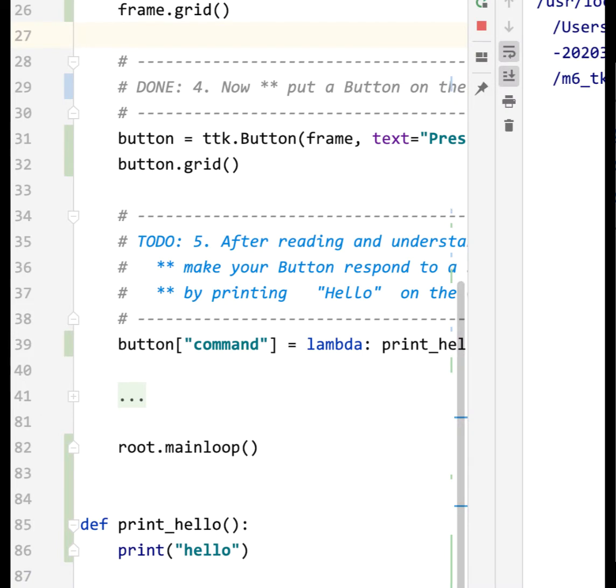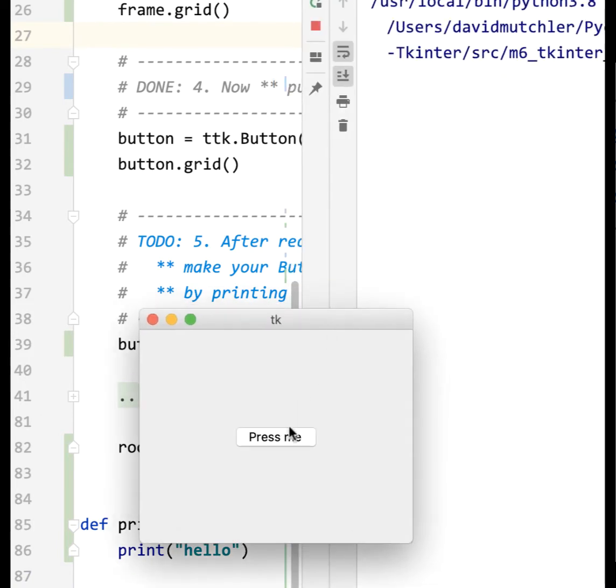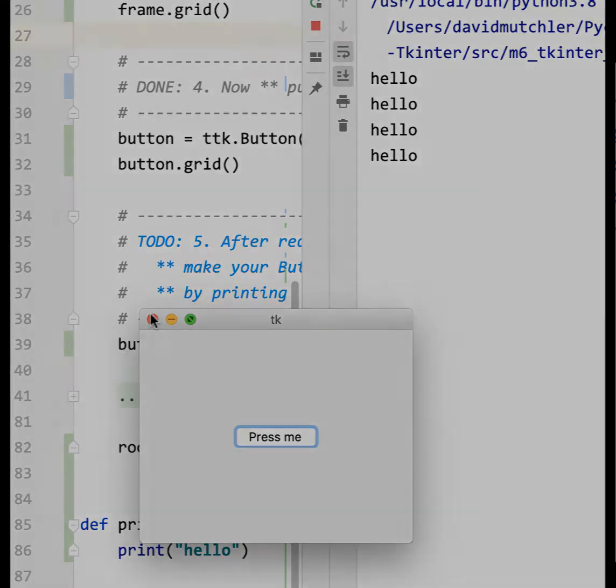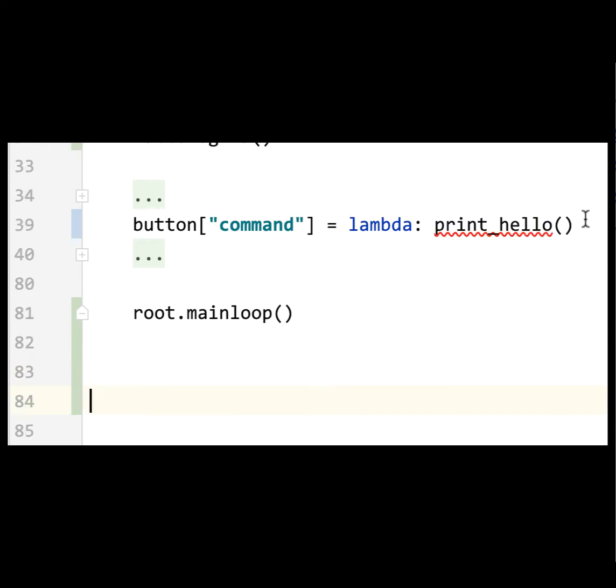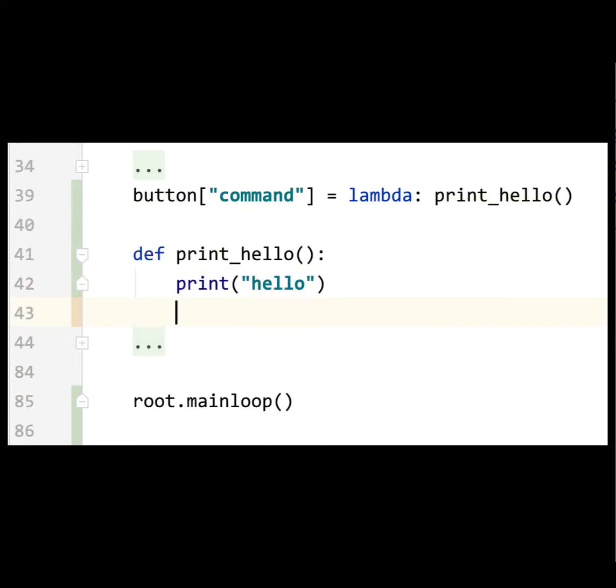Let's run our code to show that it works. As you see, every time I press the button press me, hello appears on the console by virtue of that call to the function print hello. I could have defined print hello inside the same function that has the button command statement like I'm showing here, and there are times when that's a good idea, but we haven't done that in this course, so let's not start now.